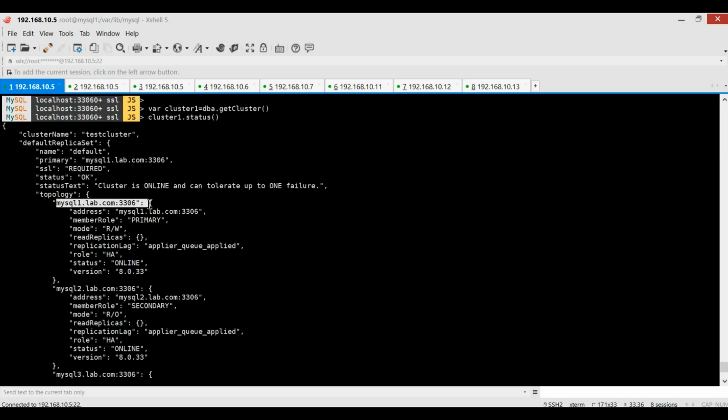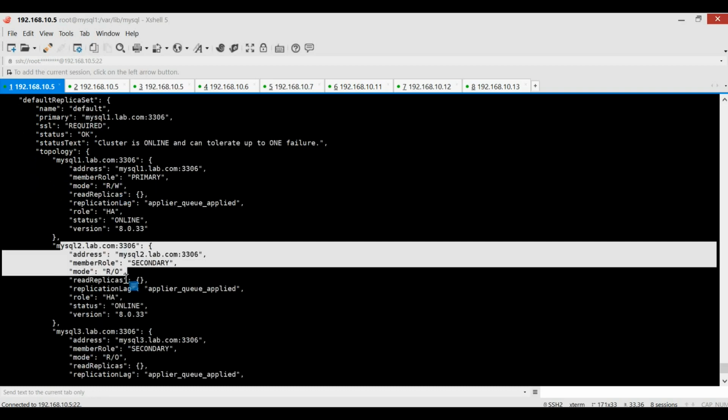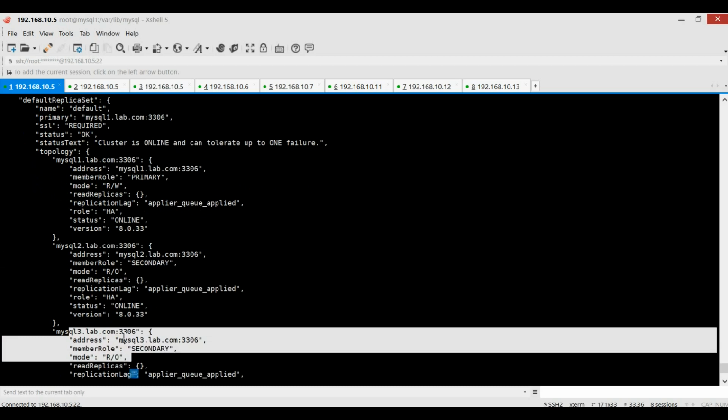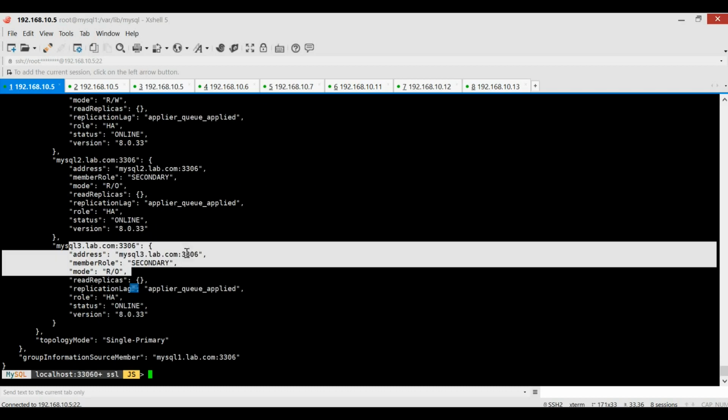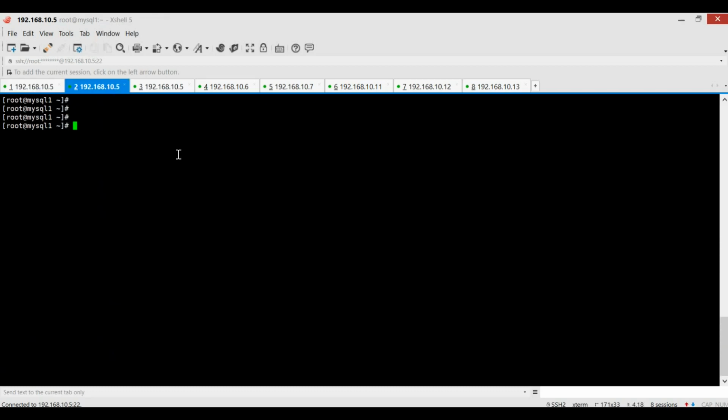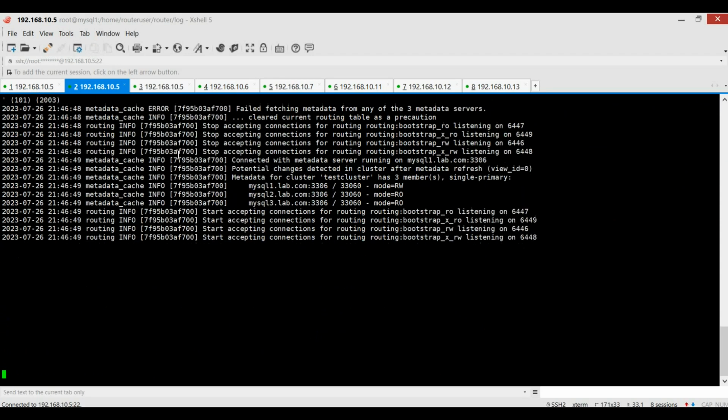We have MySQL 1 in read-write mode, and we have MySQL 2 and MySQL 3 as read only. So this is a working InnoDB cluster. Okay, from another node we will also open the router log file.